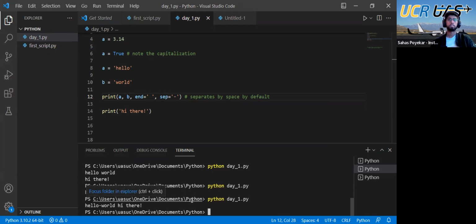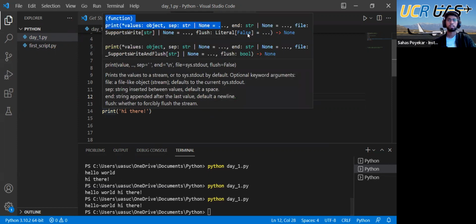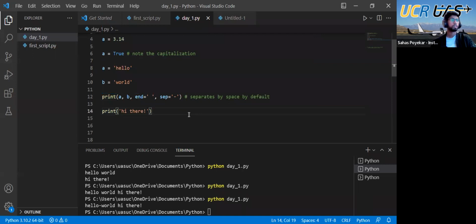And there are a bunch of other things you can do with print. When you create a print function and hover over it, you might see a bunch of other parameters involved with it. You can take a look at the documentation and see how all of those work on your own time. There is another way you can do string concatenation.